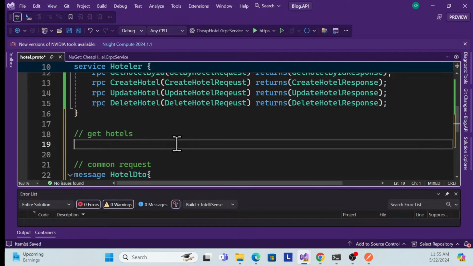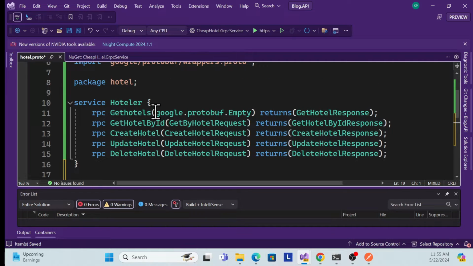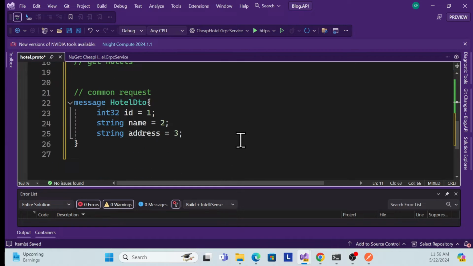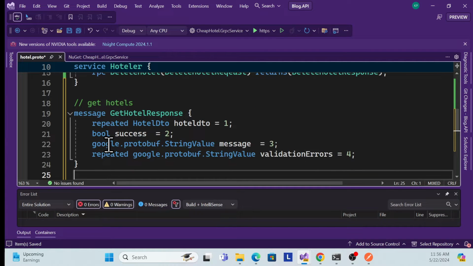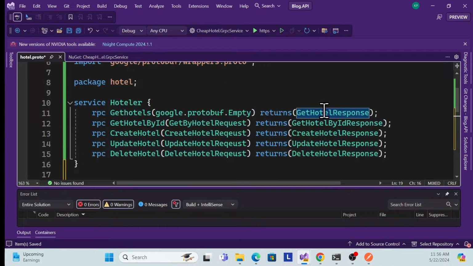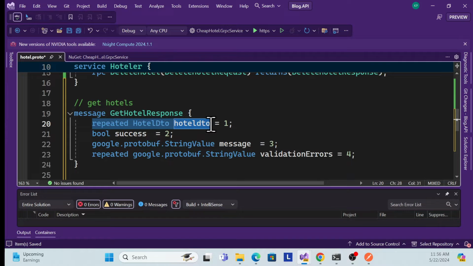And once you create it, now we are good to go to create our request and response of get hotels, right? So for the request we have nothing, we pass that empty. But yeah, this guy we have to just create, right? So how we can create it is very simple, like this way, just create a message, get hotel response, and then pass it whatever hotel DTO, it is repeated, means it is a list of hotel DTOs we will return. So that we have added over here.